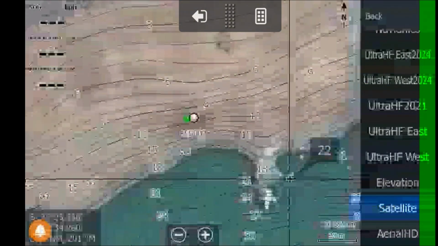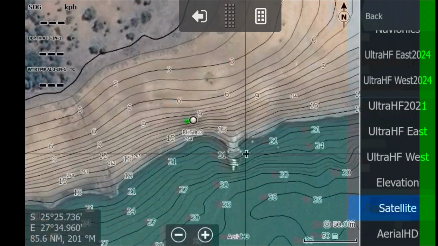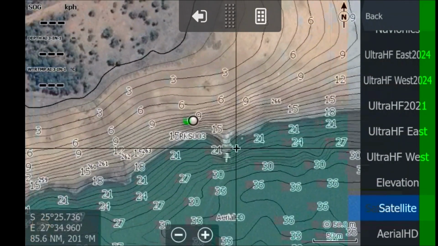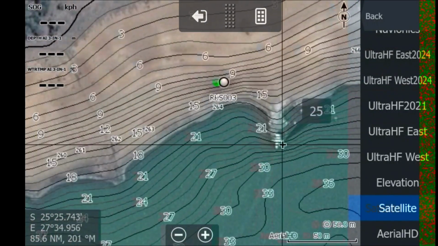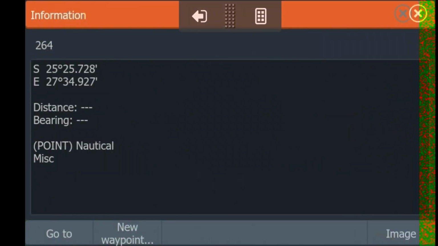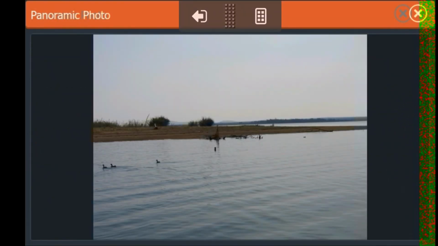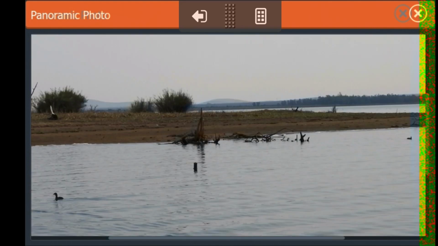Back to satellite. I'm going to zoom out a little bit. Let's have a look what photos have been saved for us. Check that out. So let's zoom in, and what do we see? We see some trees in the water. Just saying, it's pretty cool.